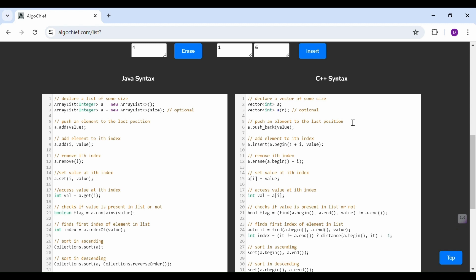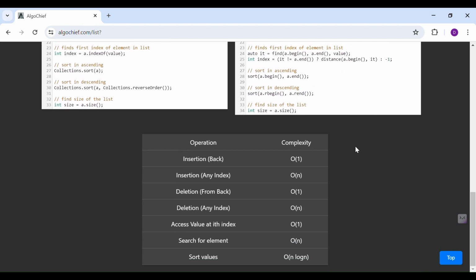Okay, the complexities of Java and C++ are both same. Erase and insert will take O of n at max. Pushback will take O of 1 complexity. Set and get uses O of 1 complexity. Okay, so this is the complexity chart.